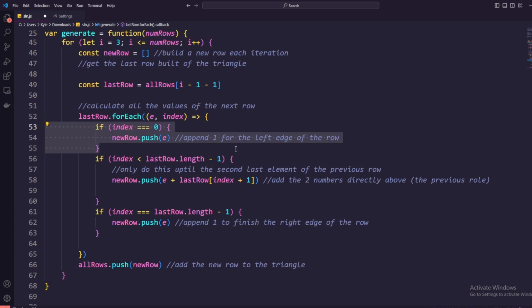First, I add 1, I think. Wait, yeah. I think I add 1 here. The first one is 1. The first and last element of every row is always 1, so maybe just put 1 here, like that. And then in the last, push 1.